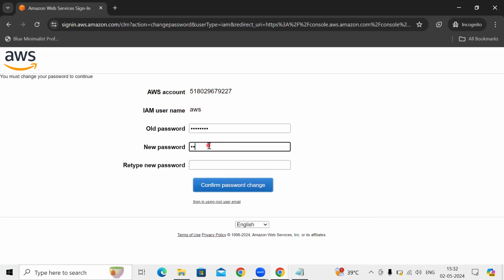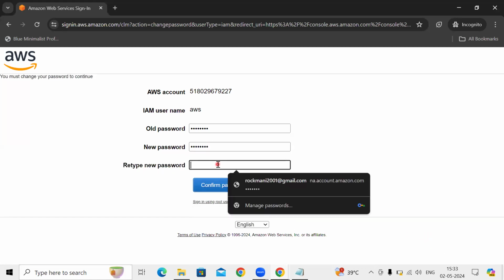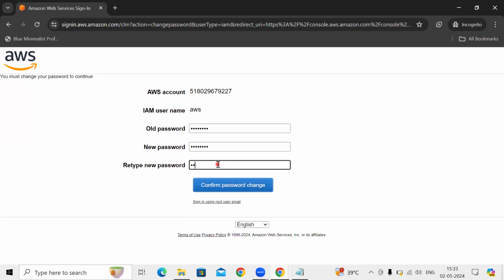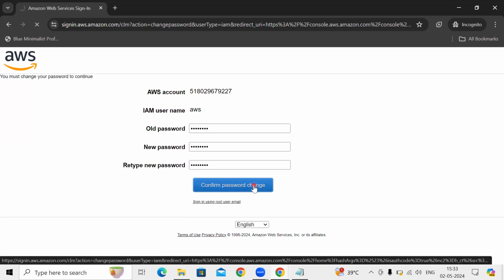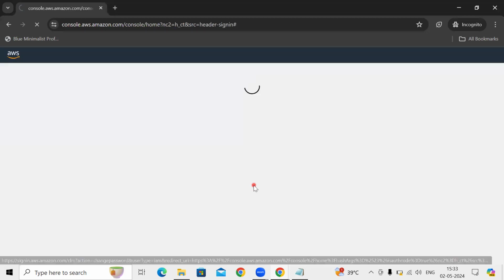Here I am creating one password. This is the new password I am creating here. I am confirming this password. One more time I have to enter it. See, confirm password change. I am confirming that password change, guys. Here now I confirmed that. One second, guys, one second.